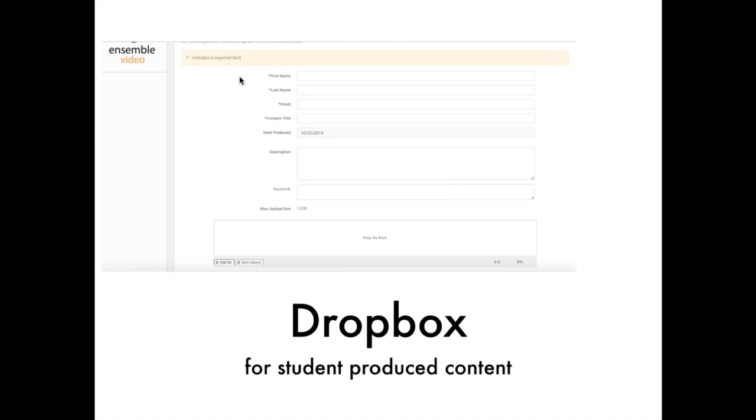Dropbox is probably one of my favorite tools that Ensemble offers, and I use it with my students. I have my students make their own videos. Since I'm passionate about making videos, I thought it would just be natural to have my students make videos. So I have my students make videos for projects, something that they want to be an expert on, some topics that they're very interested in.